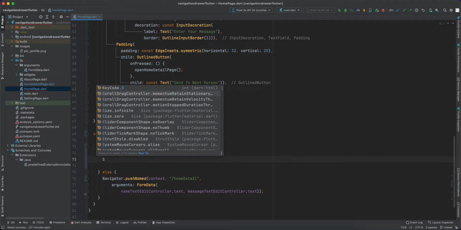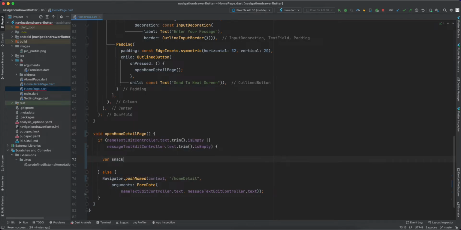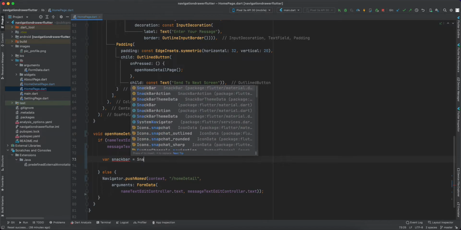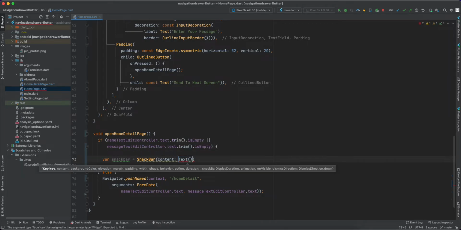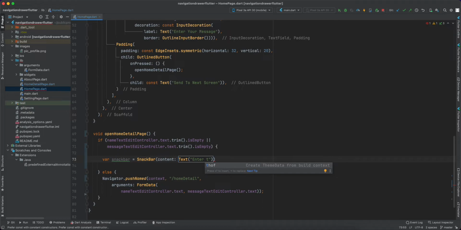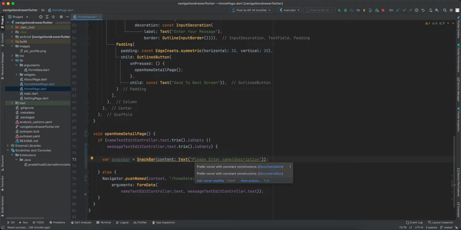Let's first create the snack bar. This is a property, content. It will take the text widget. Put the message: Enter name, enter description. Please enter. Because this text is a static value, we have to put const.